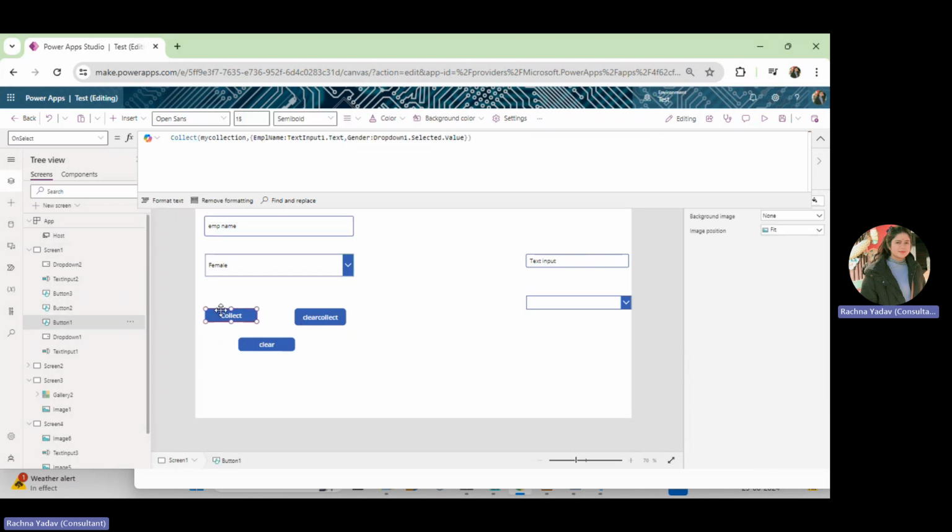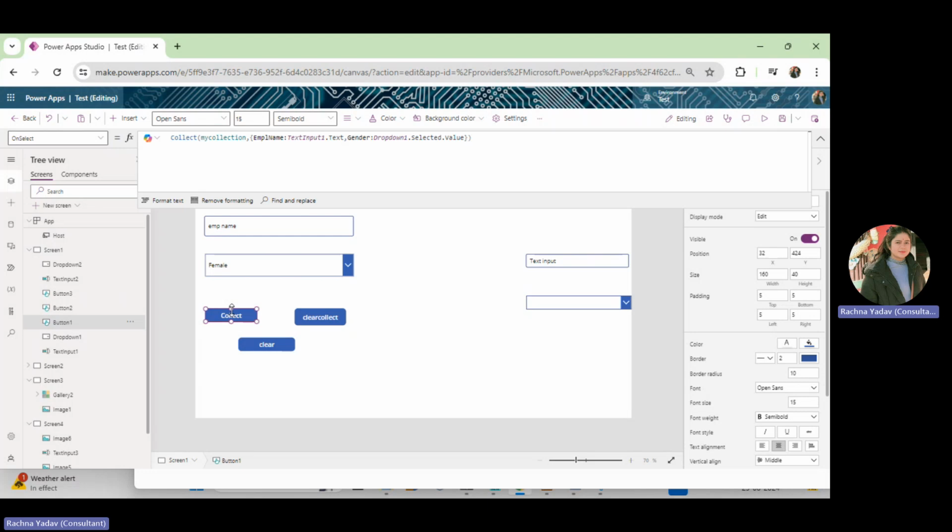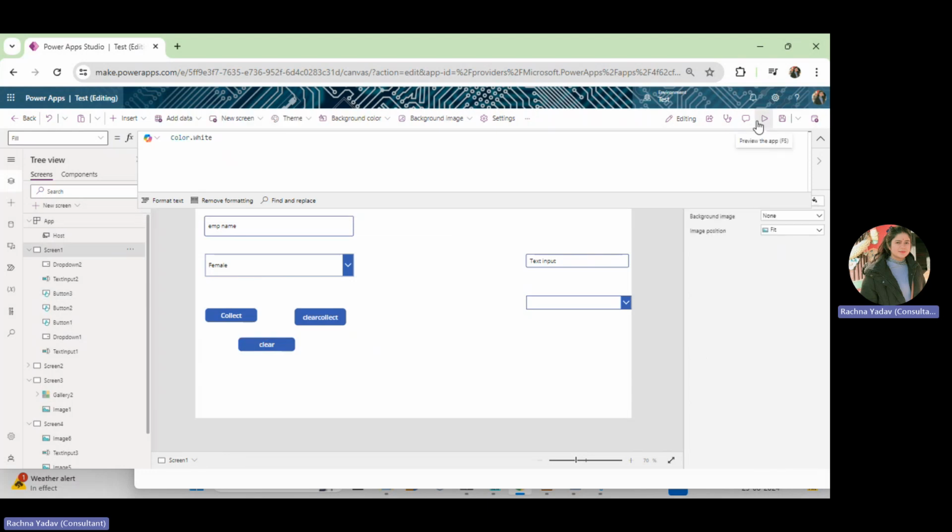Collect works like an append function. Once you add one row, if you want to add another row, it will add on top of that. But if I change the function to ClearCollect, it will clear the previous values and add new values. On this button I have used just the Clear function, giving the my collection which I want to clear. Okay, let's run this application.